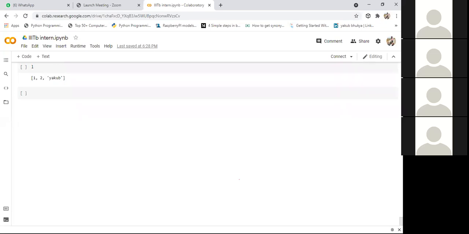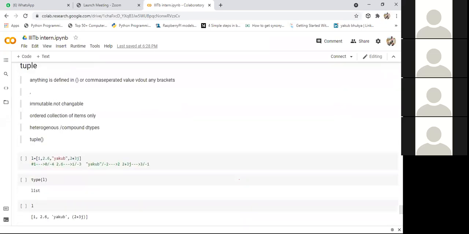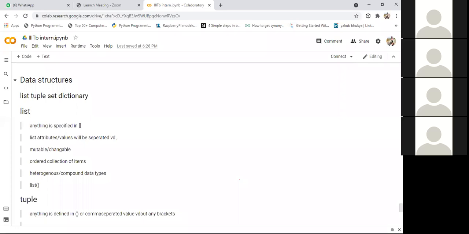So yesterday we defined tuple and we defined list as well, and we saw the basics of this. Coming to the list, the first point is anything specified in square brackets will be said to be a list, and list attributes are separated with commas, and these are mutable or changeable data types. Once you define the content in the list, we are able to modify the internal content present in the list. That's why these are said to be mutable or changeable data types.